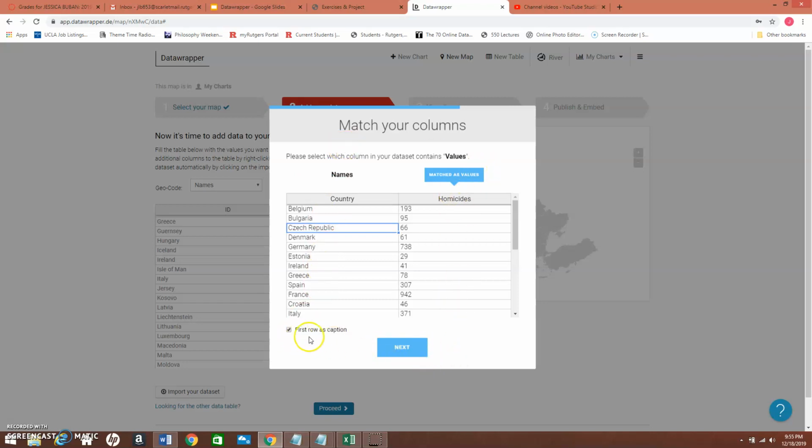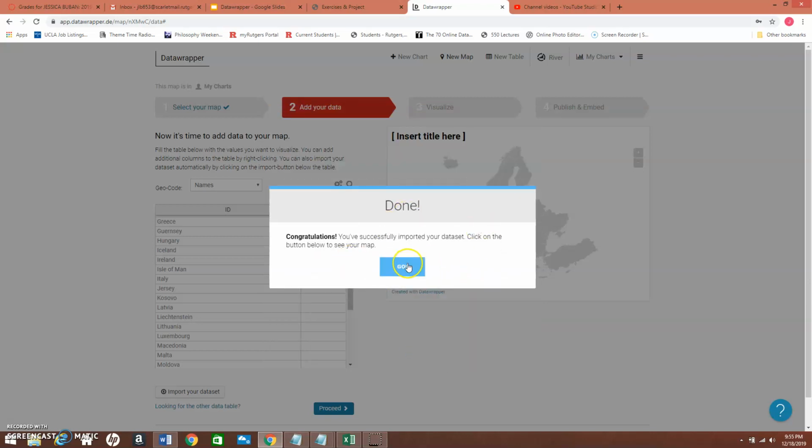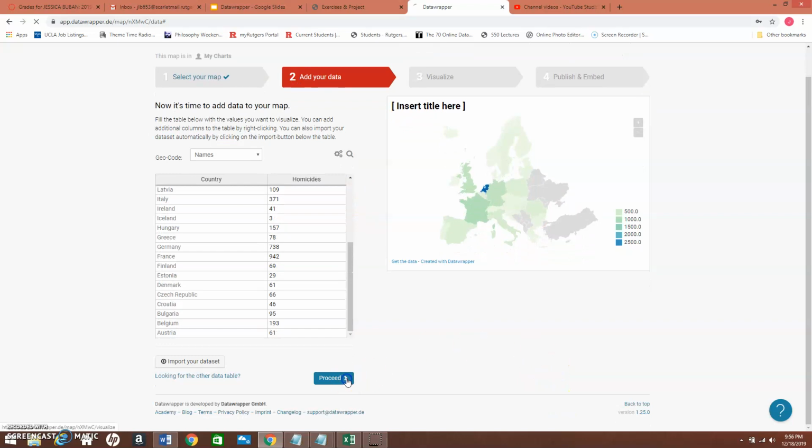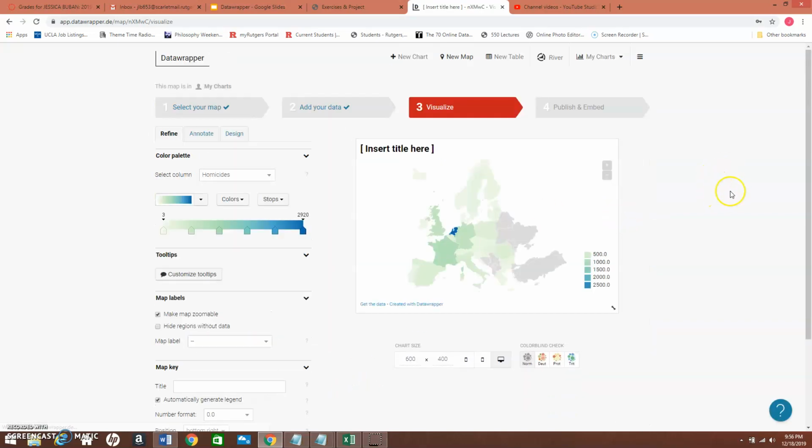It says we click the first row as caption because we want labels. Congratulations, you're done. Hit go. So this is the beginning of our data. We hit proceed. Now we're on the visualization step.